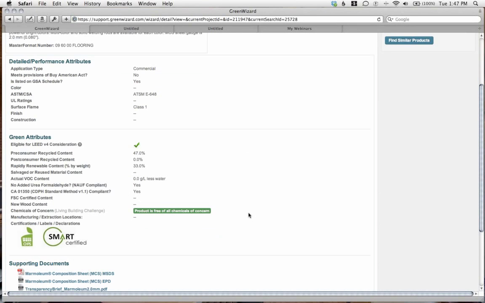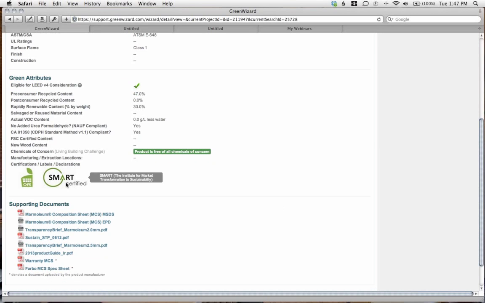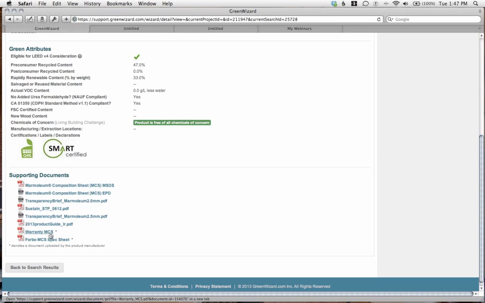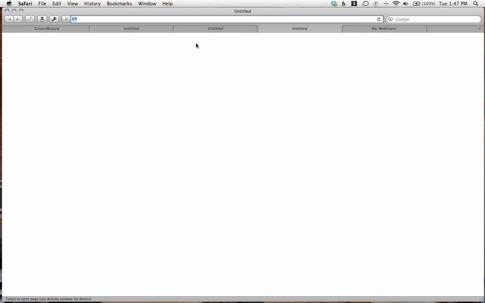We've collected information for those manufacturers who wish to disclose, not relevant to LEED v4 specifically, but the chemicals of concern by the Living Building Challenge. They've disclosed that this is free of all those chemicals of concern. You've got their certifications that have been listed, and again, all the backup documentation, warranty information, spec sheets, transparency brief. They've actually got both their brief and the full EPD document.